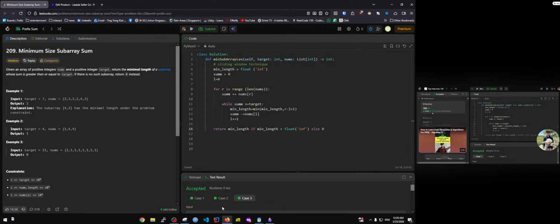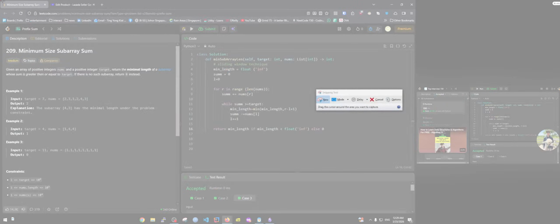You can see it beats 88%. That really doesn't say what the graph shows, but that's fine.